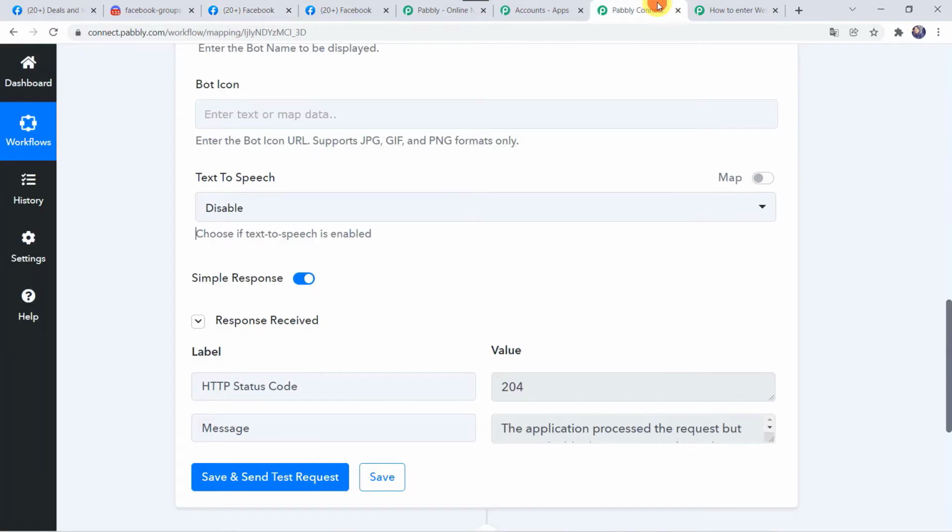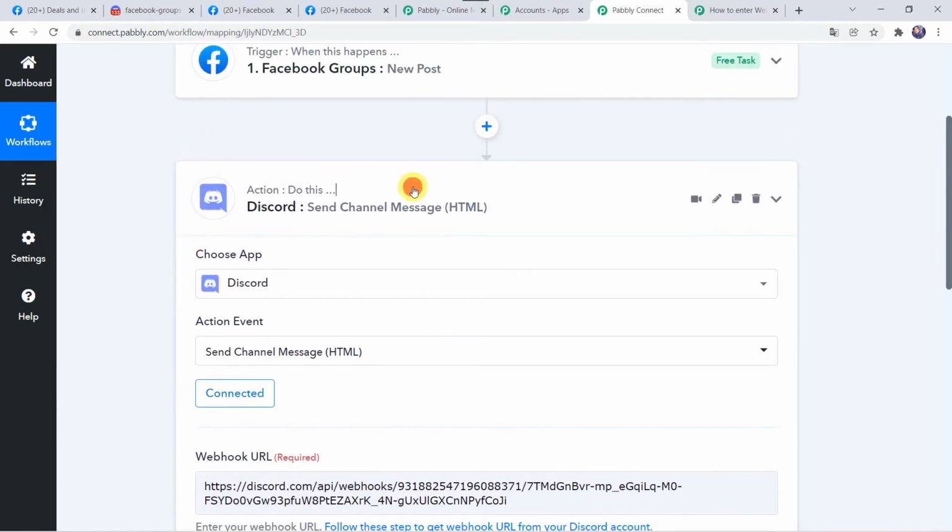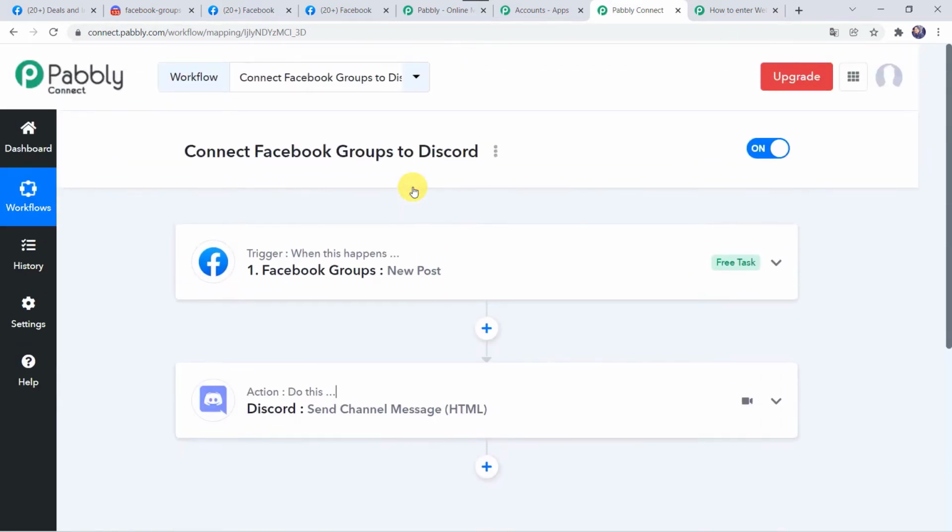So let's move back to Pabbly Connect, and I'll just minimize all these windows and let us see in a nutshell whatever we have done till now. So first we have created an integration between Facebook group and Pabbly Connect. Then Pabbly Connect has captured all the details related to the new post, and using those details of the new post, automatically a new message is created into the Discord channel. And in this way, we have created a successful integration between Facebook groups and Discord using Pabbly Connect.